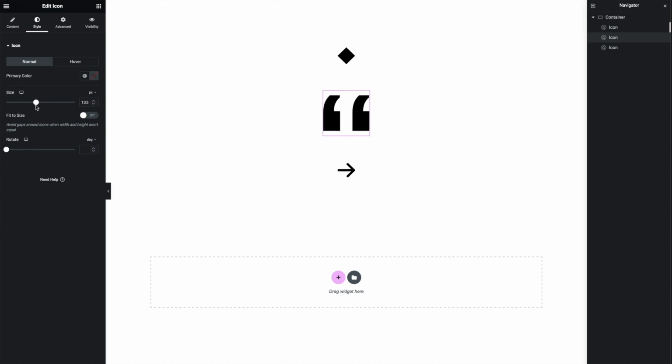So check this out. Elementor's added a new feature. It says fit to size. Avoid gaps around icons when width and height aren't equal. So I'll just turn that on. Boom. Now it fills it flush.